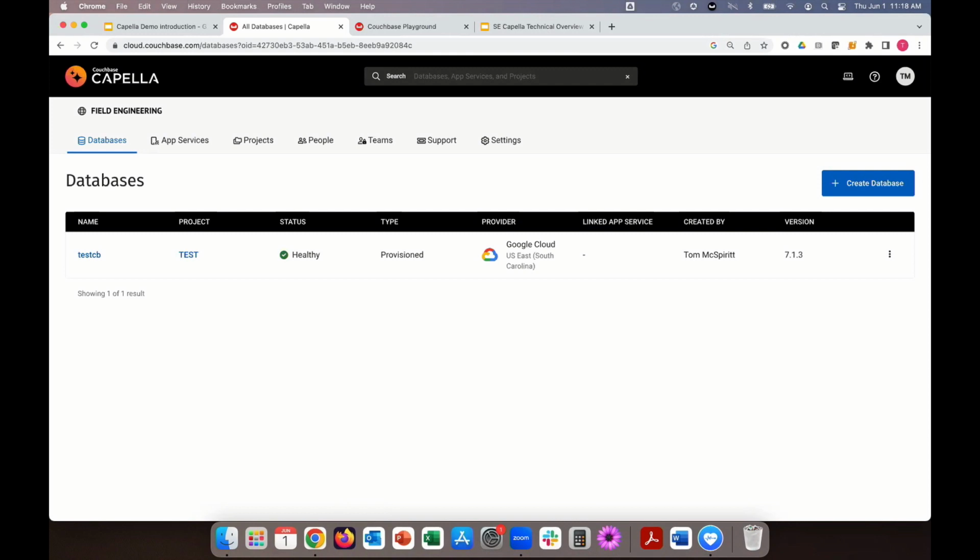So what I did is I created a cluster called testcb. I created it in what we call a project, and the project is the way that we organize the different clusters. Maybe you organize those projects by user groups, or maybe by environments, for example development and test. Maybe you have different projects for all those different use cases. So as you can see, when you log into Couchbase Capella, we have one database called testcb, status is healthy, and it's running in Google Cloud.